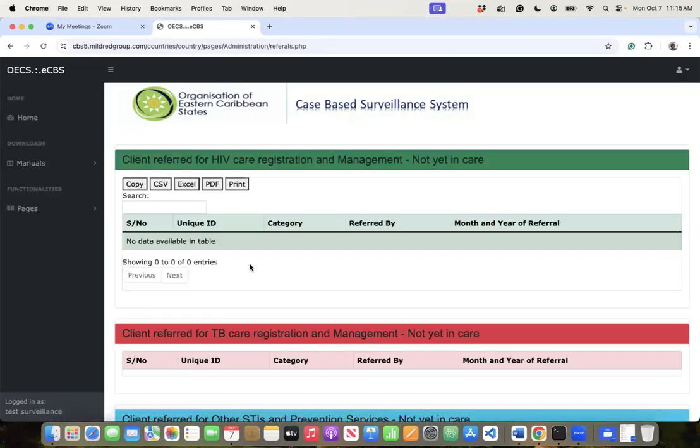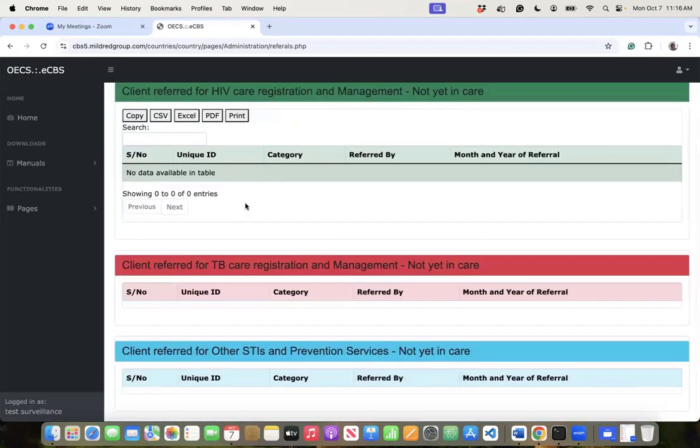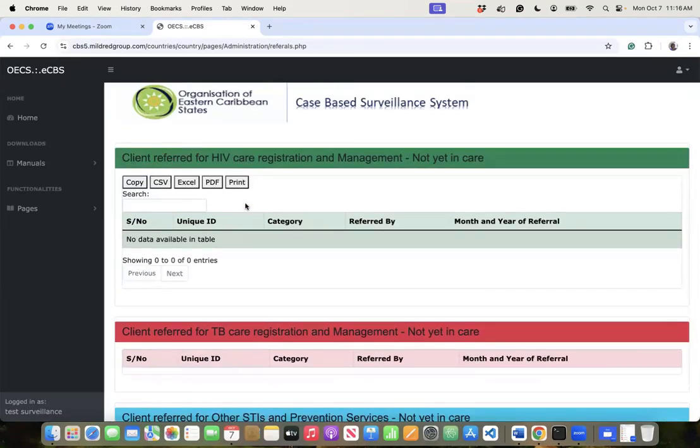pending care registration. This is another supervisory functionality where you will see a list of those who were confirmed positive for both HIV, for TB, and for syphilis and other prevention services who were referred and they are still not yet registered in care. If there is a rule or there's a time frame to say you want it to be 3 days between confirmation and care registration, this is the point where you can see the month and year of referral. And then you can call whoever did the referral to follow up to find out why this person is still not in care, right?